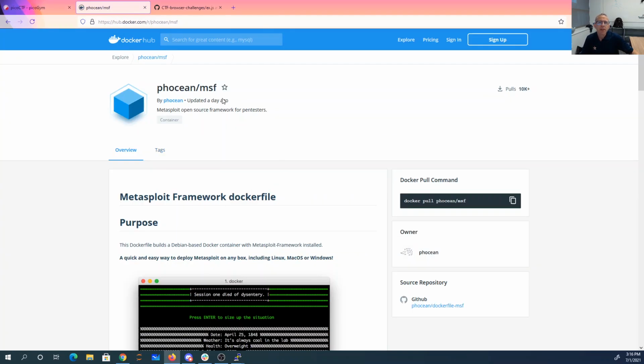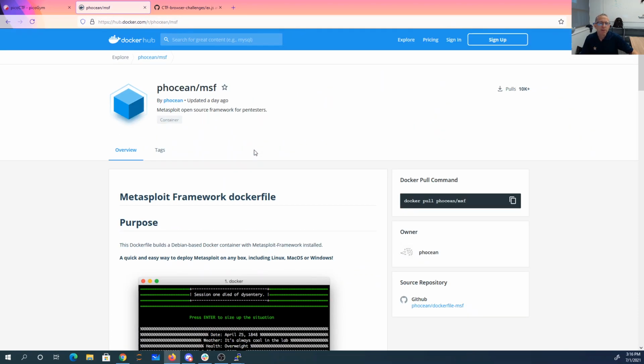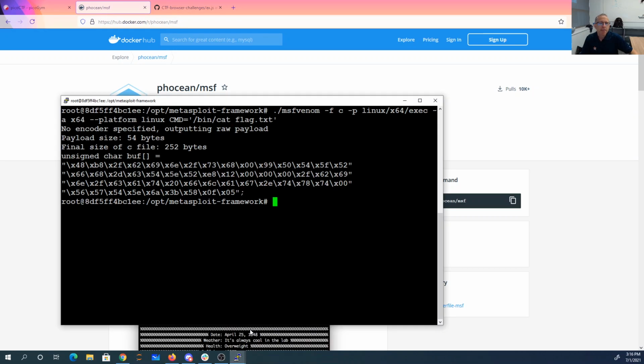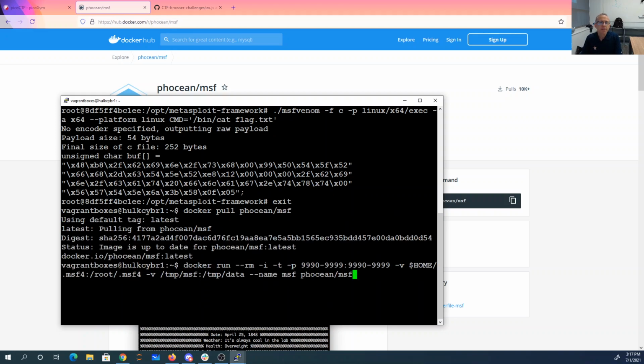These nice people, phocean, created a Docker container for me. This Docker container has the Metasploit framework, and the Metasploit framework is going to allow me to create my own custom shellcode. So here's my command. I've basically downloaded this, so we'll exit out of here so you can see that again. I did this Docker pull of phocean msf, and I did the Docker run command I got from the website. So this is going to run that Docker container containing Metasploit.